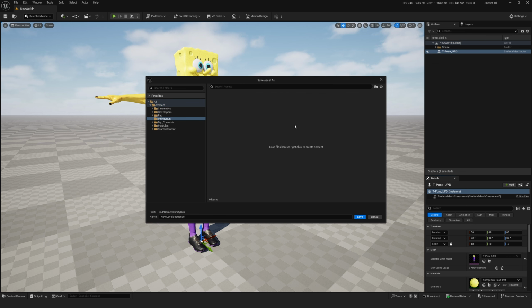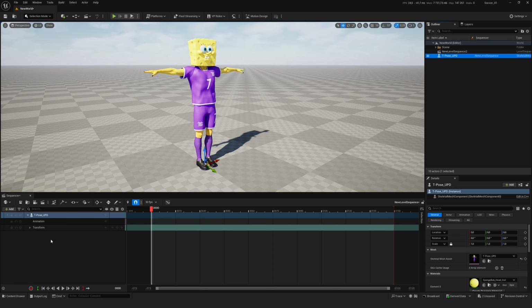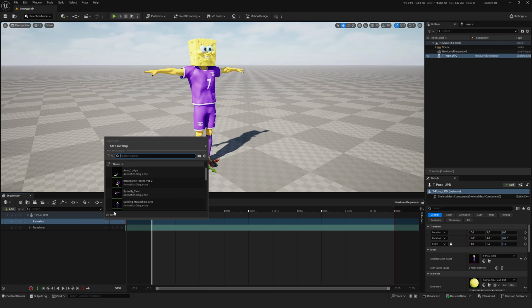Choose a folder to save it in the project and name the file. Sequencer in Unreal Engine is a tool for creating and managing animations, cutscenes, and gameplay events using a timeline. To set up the character animation, add it to the sequencer. Now, hover over the Animation tab, click the plus icon, and add the desired animation from the list of uploaded ones.